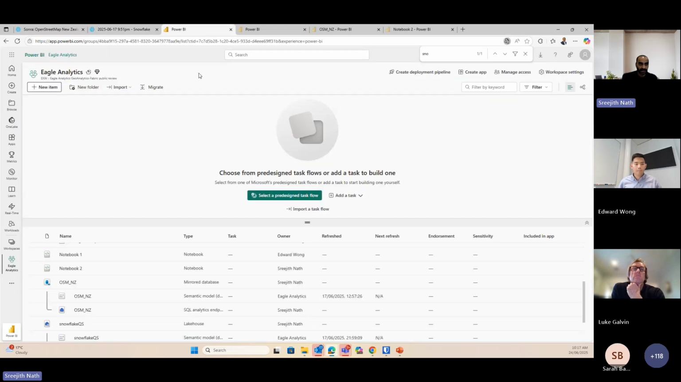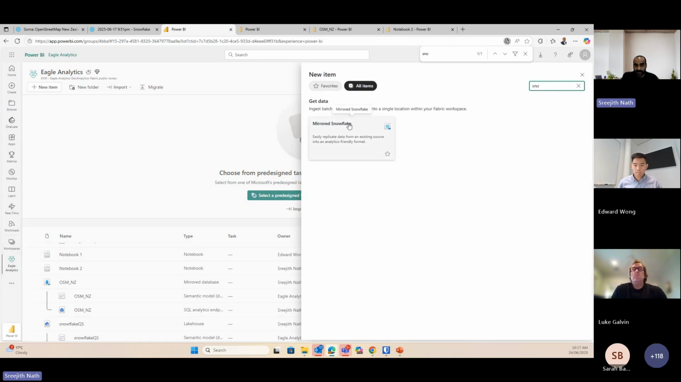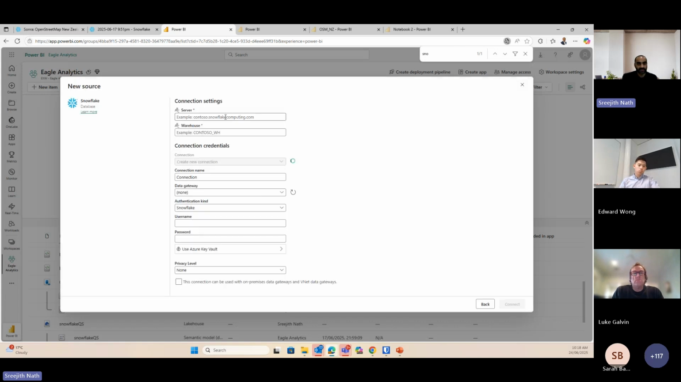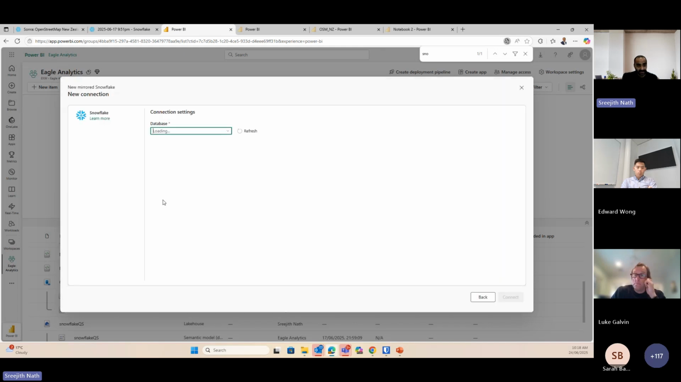So if you go to the Fabric environment, you can actually create an item called mirrored Snowflake. You can go and pick and choose the tables or databases that you would like to mirror into Fabric, and that mirroring will be near real time. You pick the Snowflake connector and provide details like your server name, warehouse, connection, etc. And then you should be able to pick your tables or databases that you would like to mirror into Fabric. So I'll pick an existing connection that you have with Snowflake.